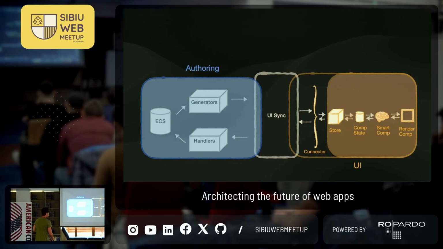All right. So we had all of this all the way here, the render component that we're actually seeing on the UI. The render component would talk with what we were calling a smart component, because creating a component on the authoring thread was great.